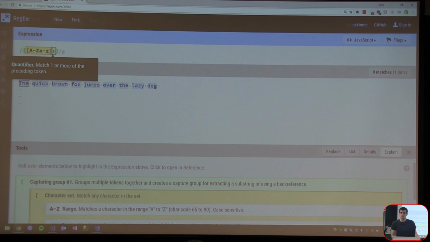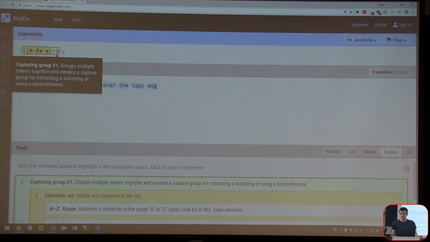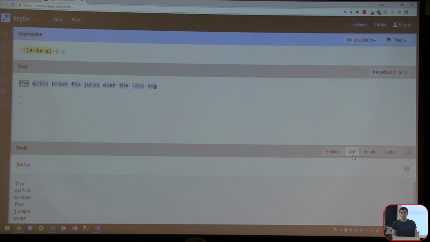So that's saying match one or more of these instances. And in these parentheses, every time you see a parentheses, that's saying I want this as a group. I'm going to be using it. I need you to save it as a variable. So what regular expressions do is it grabs whatever's in that group, and it's going to give it to you as a variable. So in this case, we can see all of our capture groups right here.